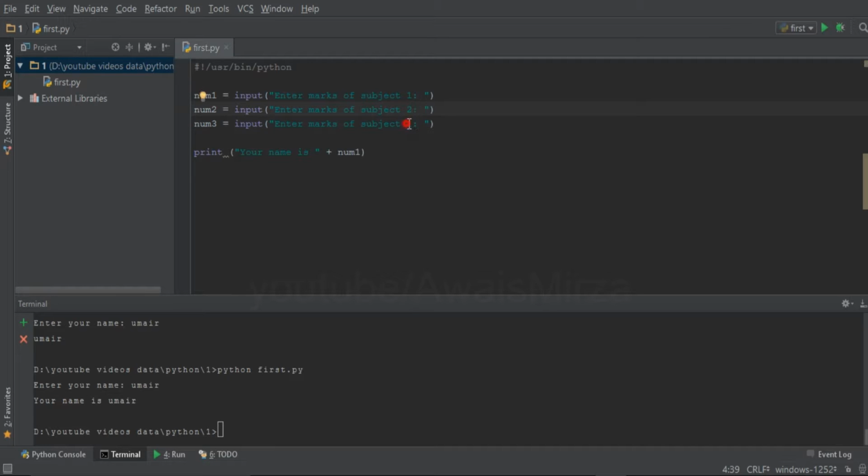So I will change the message. Alright, and after that I want to define a variable result, and inside the result I want to find the average of all the marks of that particular student. So I will define a bracket and I will write num1 plus num2 plus num3, and once I add it, I will divide it by 3. Alright, and it's going to return me the result, the average marks, in my result variable.